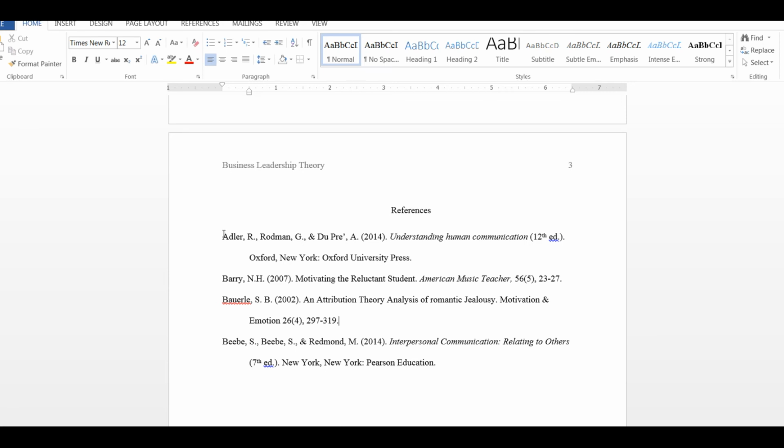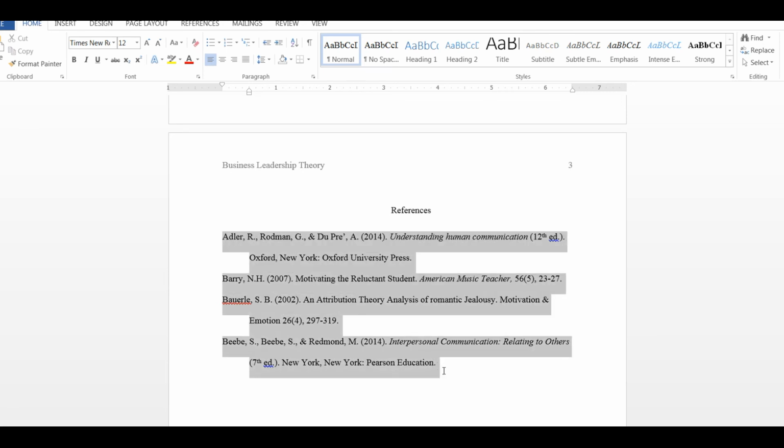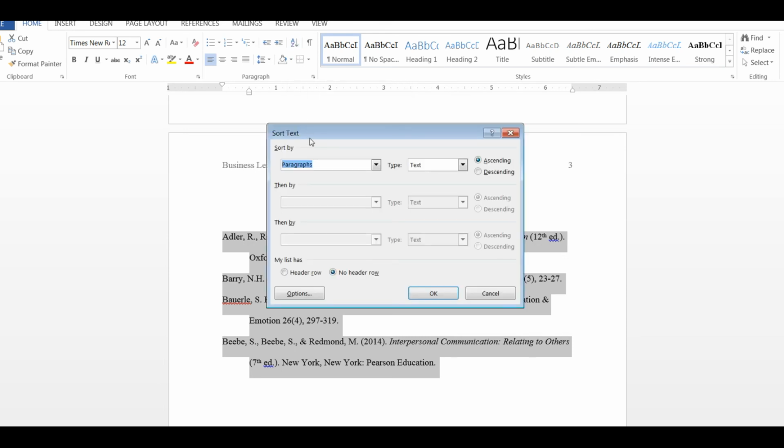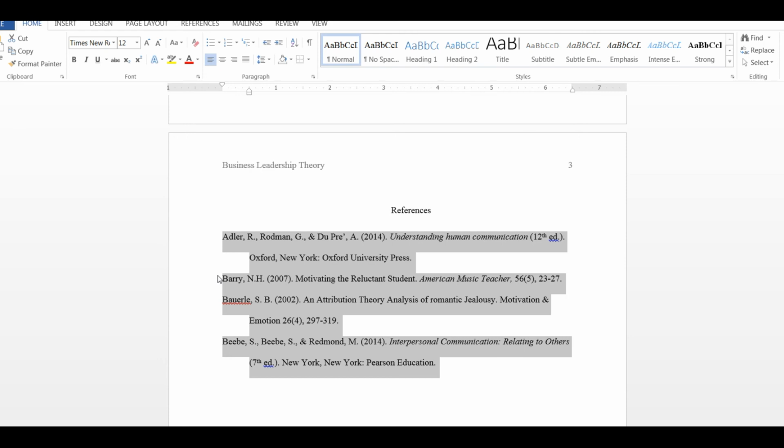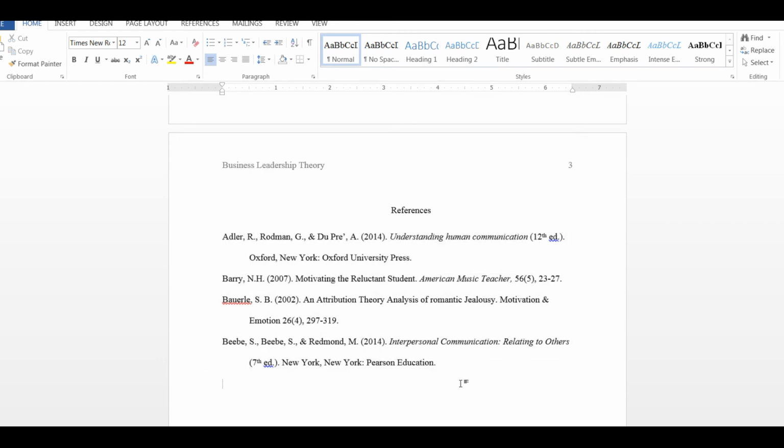And you also want to make sure that they're in alphabetical order, and the best way to do this is to go up here and click the ascending, okay, and we were already in alphabetical order anyway, so there we have it.